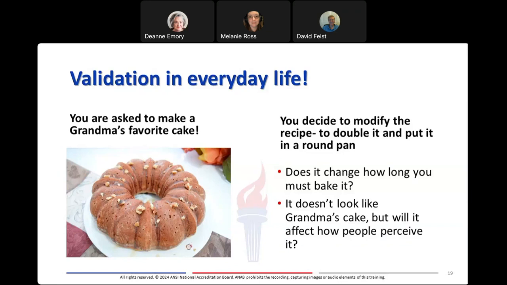One way you could decide to modify the recipe is by doubling it and putting it in a round pan. You take a plan and calculate ingredients. Do you need to bake it longer? Well, that will take some experimentation. Does the change in appearance affect how people will perceive it? Will they think it tastes different because it looks different?